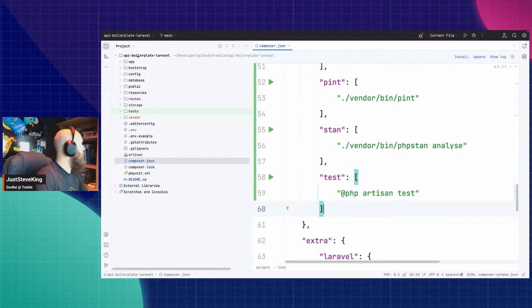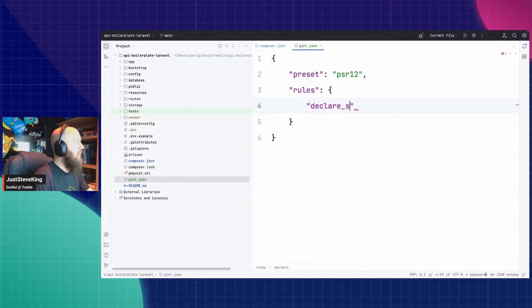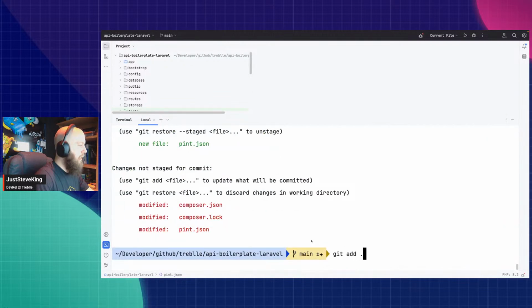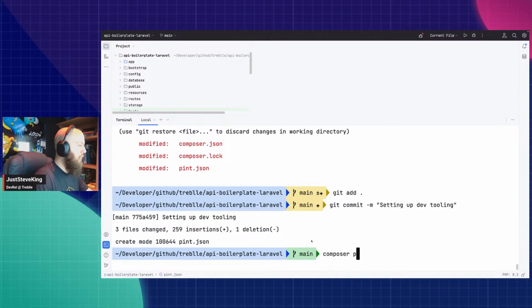So first thing to do is come over to here and just say, let's set this up. We want a preset. I personally like PSR 12. And then we can start to define some rules. The only one I'm going to stick with right now is declare strict types to be true, and we'll come back to that a little bit later. So if I just do a git status, git add these, setting up dev tooling, and then we can just do a composer pint.